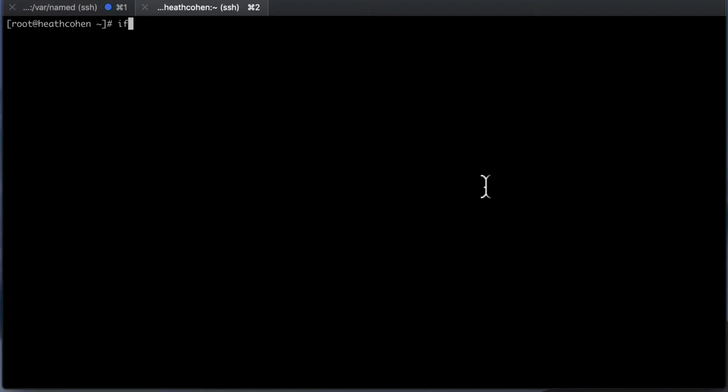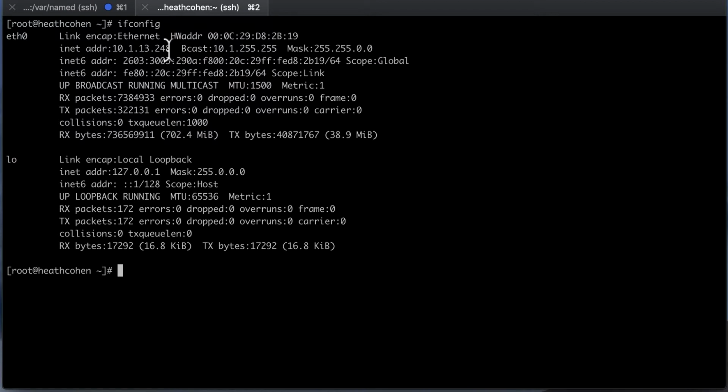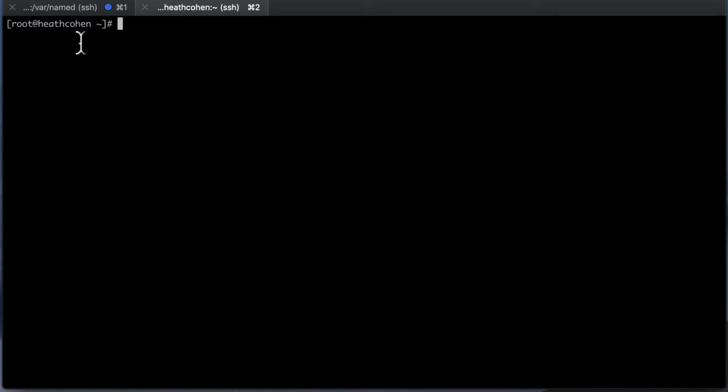So we're going to use this machine as the primary machine. The IP address for this primary machine is 10.1.13.248. This machine is going to be the master machine, and we have an IP address that's going to be the secondary machine, but we are not going to cover the secondary machine in this particular video. This video is going to cover the steps that we go through to get through the master machine.